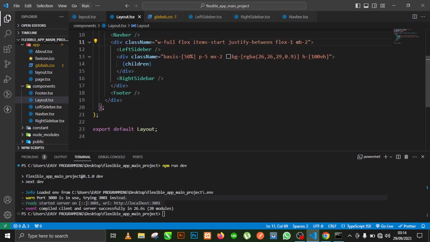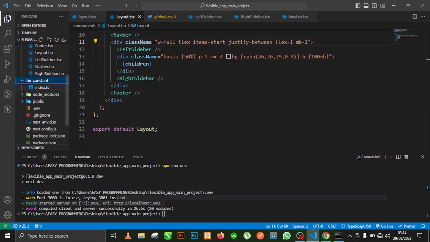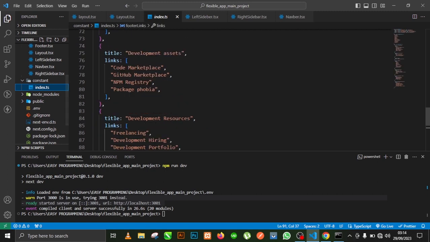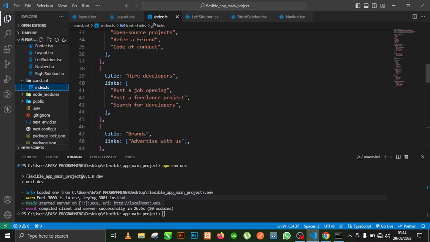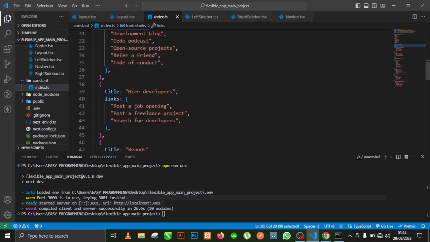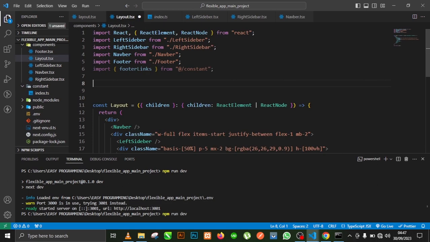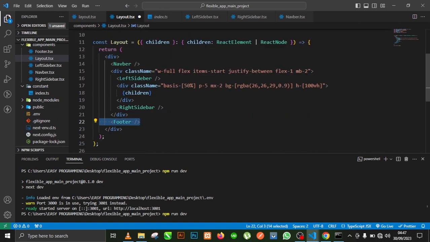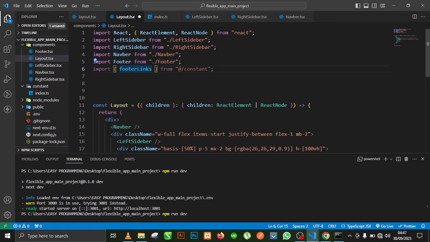So I have a text here. When I come to my constant and move into the index, I have a lot of text here. So we are going to be mapping over all these texts and getting the title and also the links and displaying them in our browser with some of our custom styles. We are going to be creating a helper function or a reusable function that we are going to be passing as prop to this footer, grabbing the title and the link and also displaying it here on the footer. So that is all we are going to be doing at this moment.